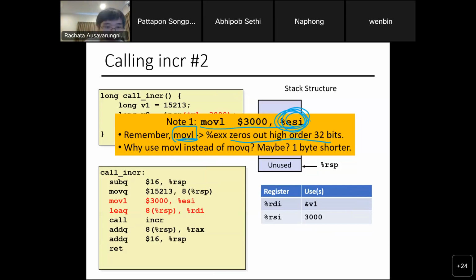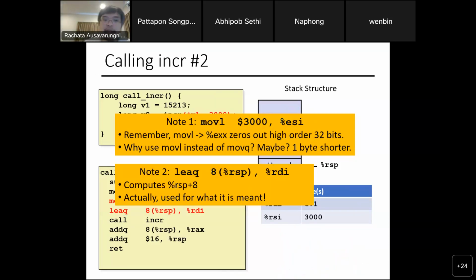Second note, you see LEAQ. What is that? Anyone remember what this instruction is? LEAQ is used to compute the address. So you have 8 plus the base, which is RSP. So now your address is 8 plus RSP. So LEAQ is literally used to compute the address in this case.